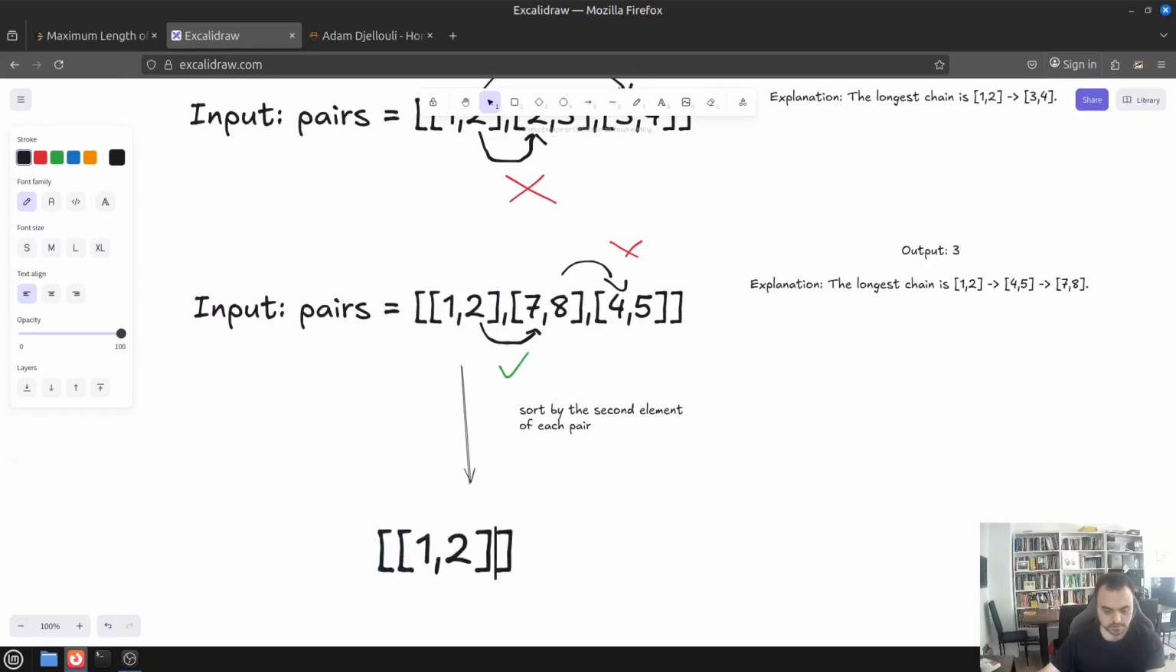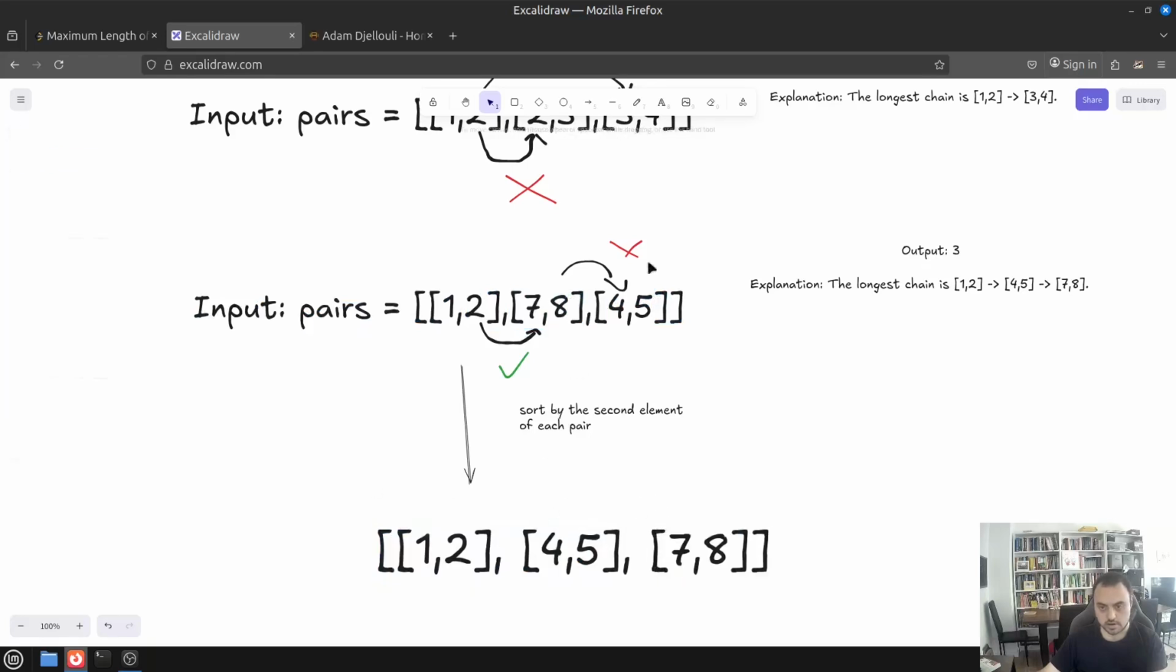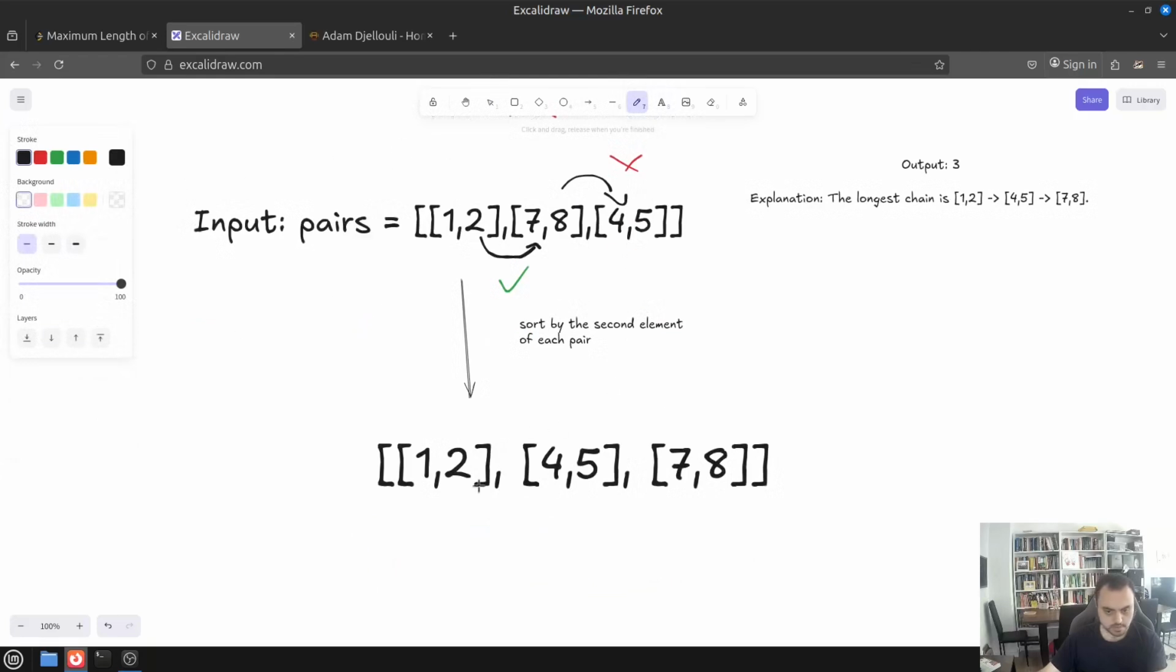We will do insertion sort. What's the next smallest element? Second element of each pair in this one. And what's the next one? This one. And that's it. So we sorted it here graphically, and that's what we get. And now 2 is less than 4 and 5 is less than 7. So in total we can add 3 elements, and that's the longest chain.